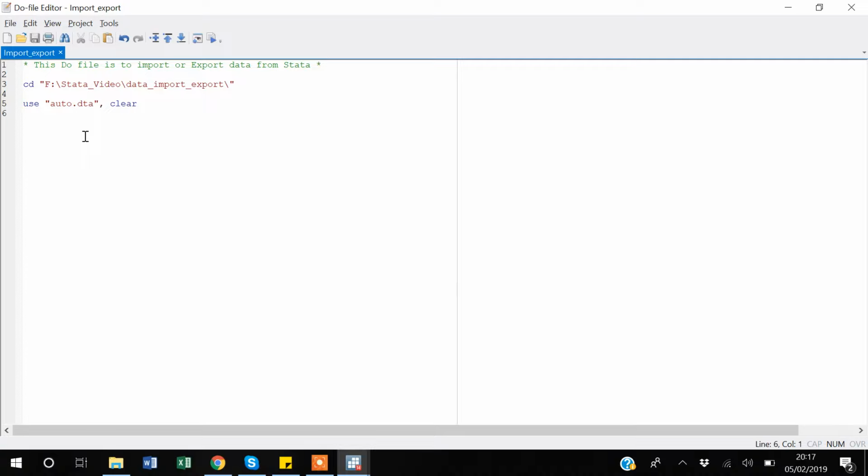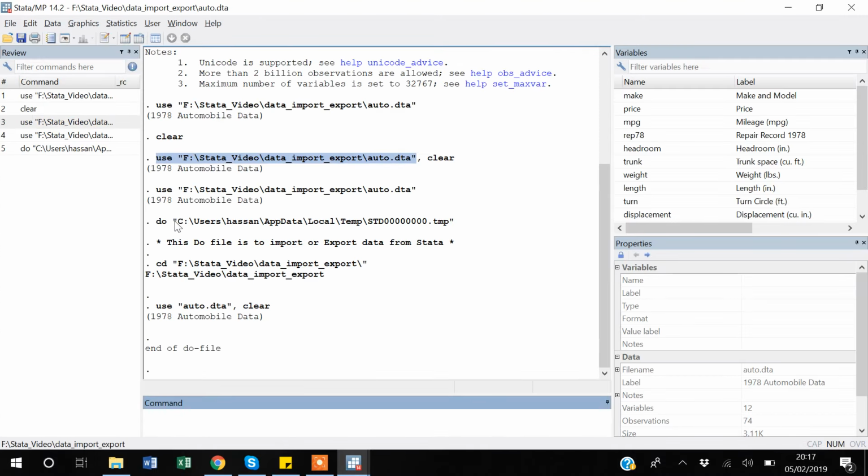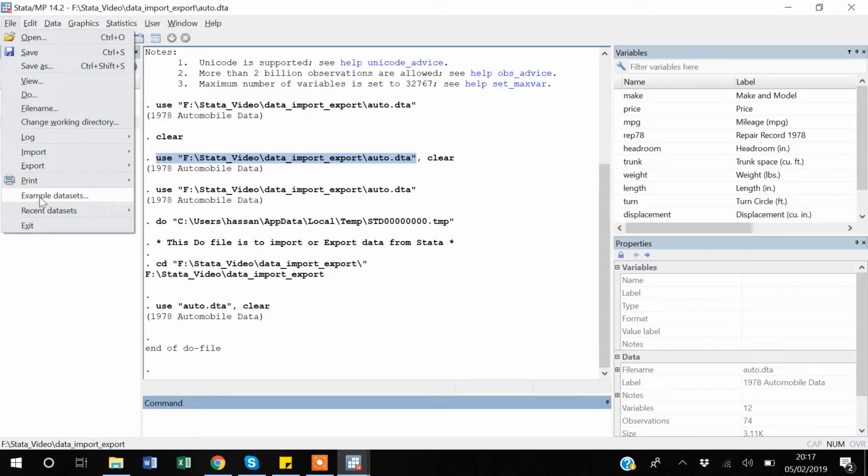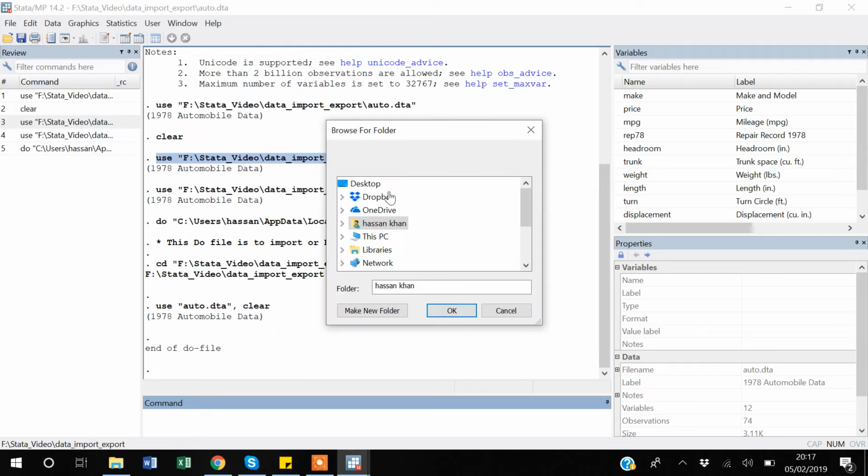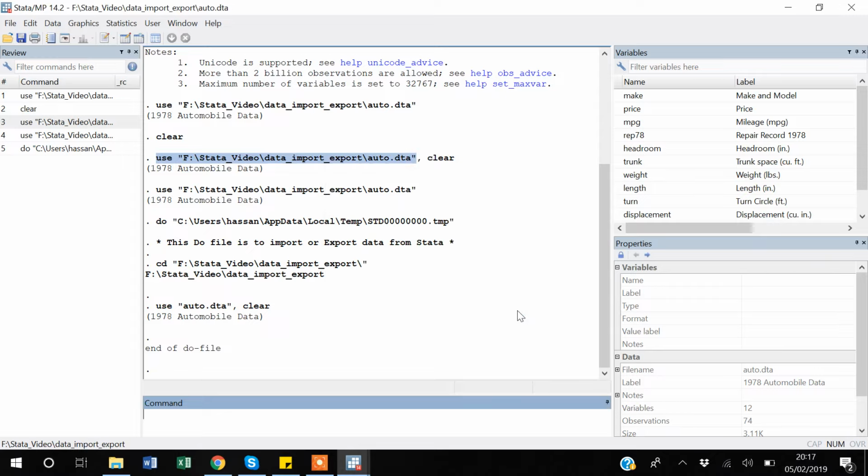So this is one way you can import a .dta dataset in Stata. Other than cd, which is for the working directory, there is another way to change the working directory. If you go to File, there is an option here, Change Working Directory. It will do exactly the same thing as what I did in the do file. You can select the folder from where you want to import or export the dataset. I have already done this, so I will cancel this option now.